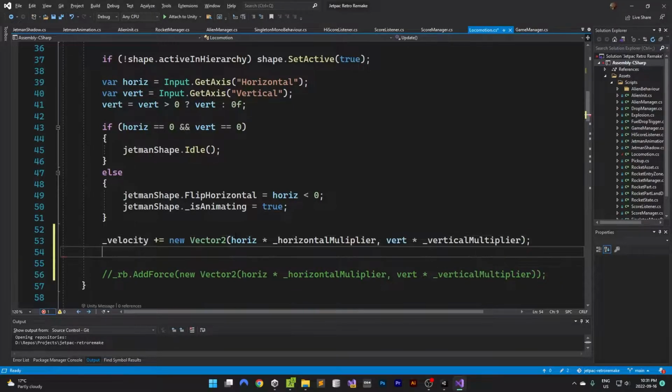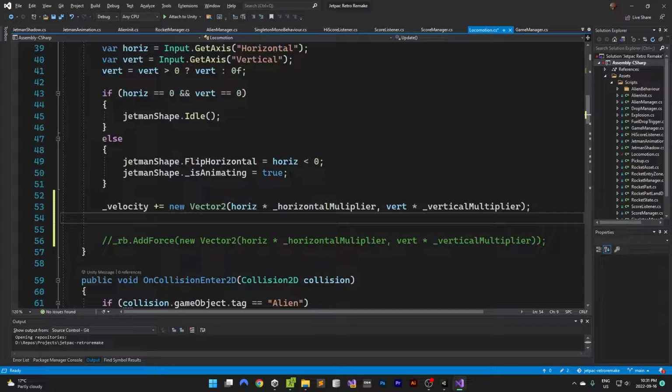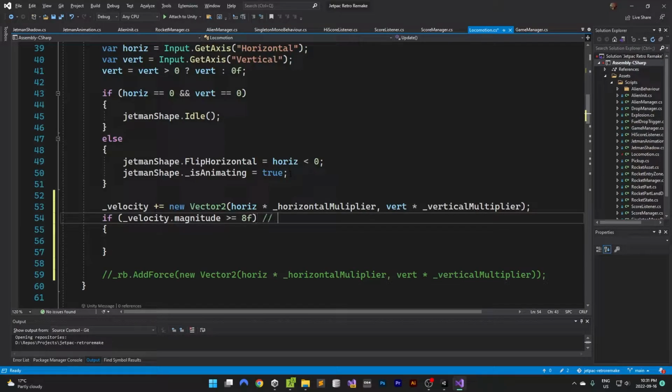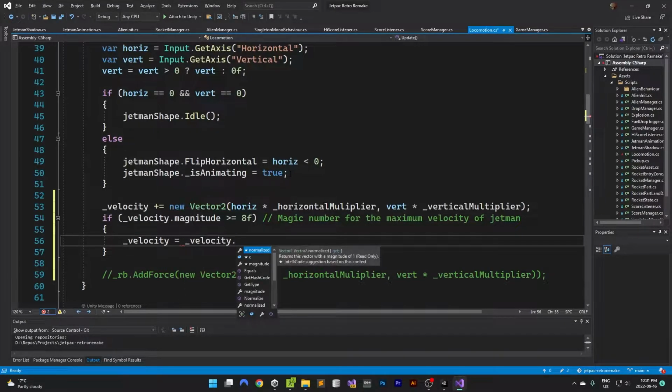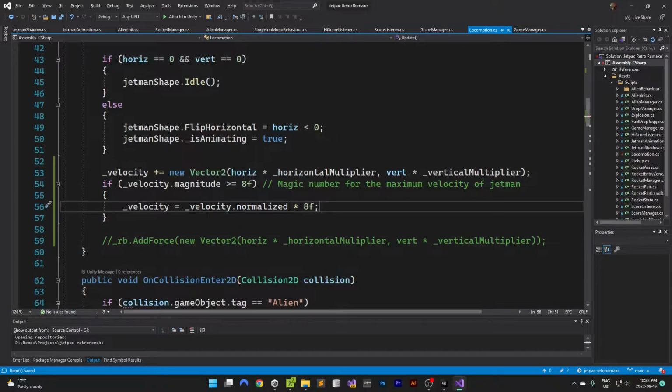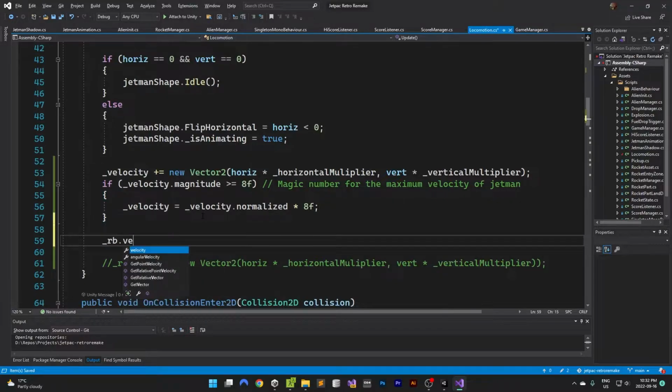So it looks very similar to what we had before, but what I want to say is if velocity magnitude is greater than or equal to 8, I want to clamp it to 8. Now this is a magic number for the maximum velocity of Jetman. Velocity equals velocity dot normalized times 8. Okay, and then we're going to do rb dot velocity equals velocity.